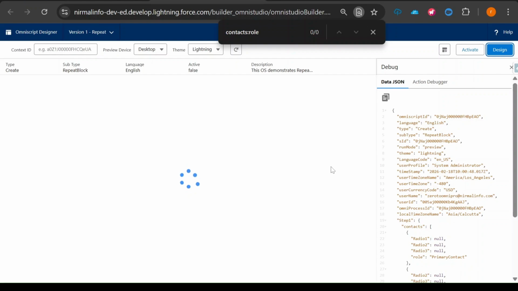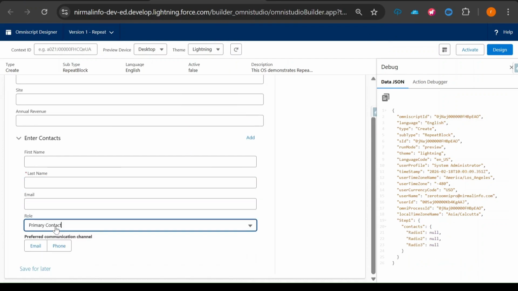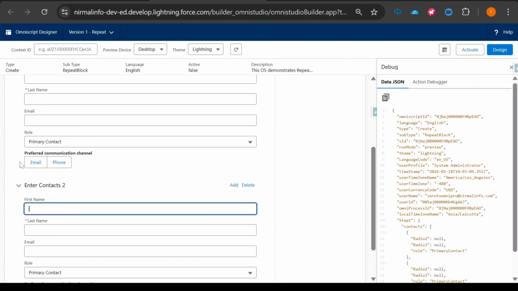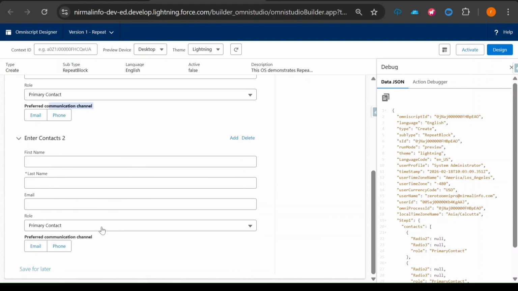Let it load and we will test it now. If I select primary contact, yes, I'm able to see the primary contact role related information, but this was showing previously as well. Let me add one more contact, add it. Now it's still there. Still I'm able to see first contact role and its information.